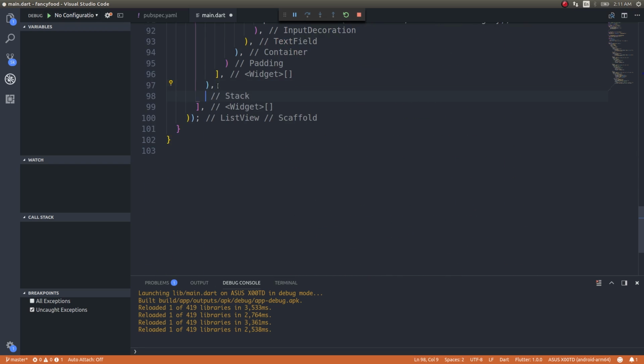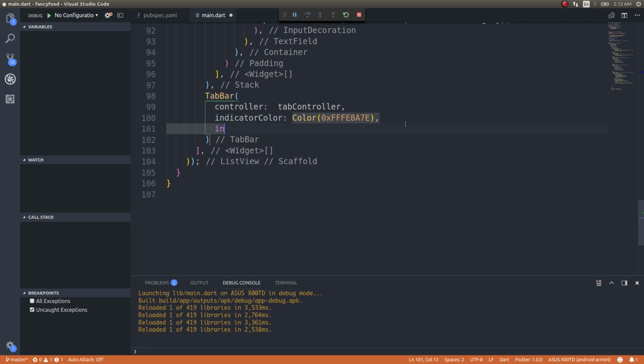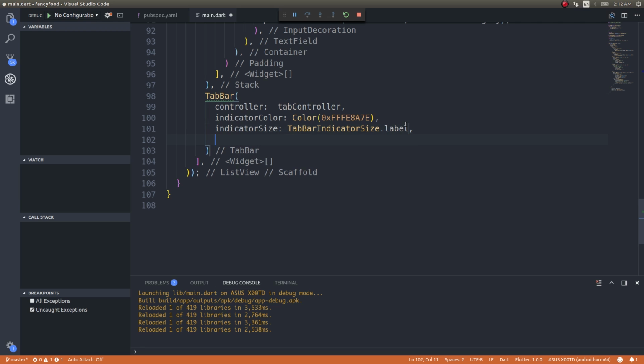We'll get out of the stack. We are still inside the list view. Tab bar, controller: tab controller, and indicator color. I already have the color here. I already discussed a lot about tab bars in my previous UI challenges. Anyway, let's just do this. Indicator size: tab bar indicator size dot label, and indicator weight.